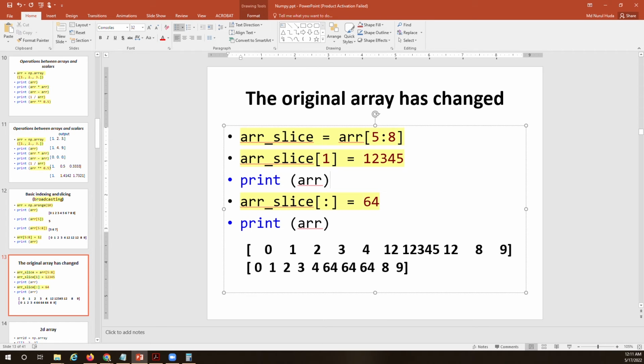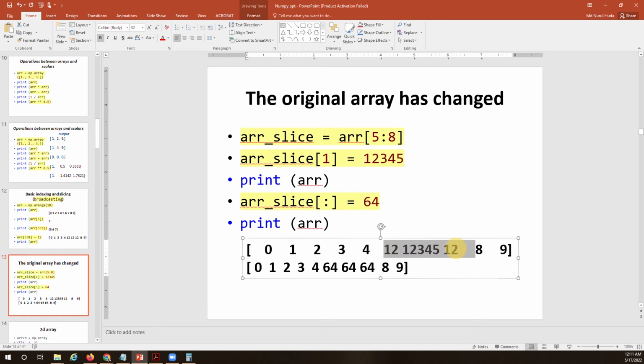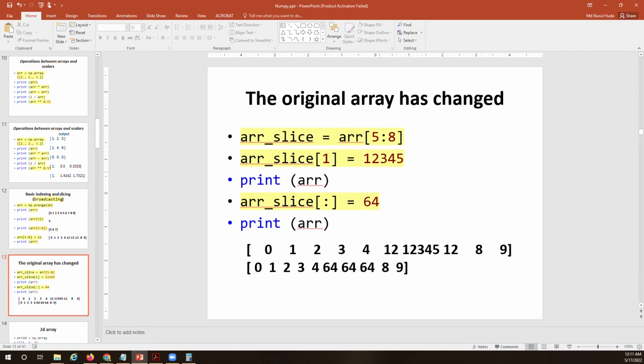And then also we're changing the array slice. Remember, when you put a slice, you use two numbers separated with colon. So first index and last index. But if you skip both of them, then it means all items. So array slice, all items will turn into 64. So all these three items will turn into 64. Here the key point is, when you make a slice and give it a new name, making changes in the slice affects the array.